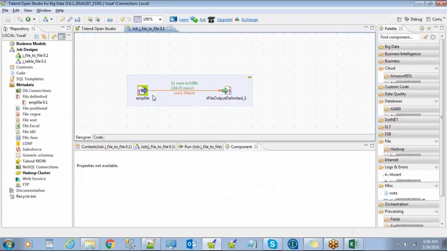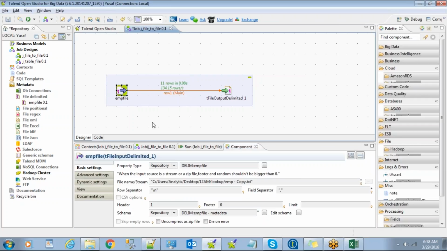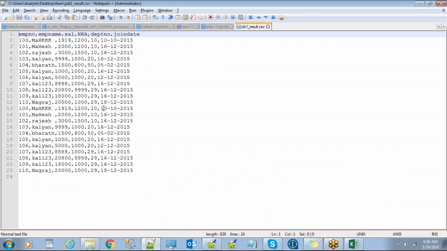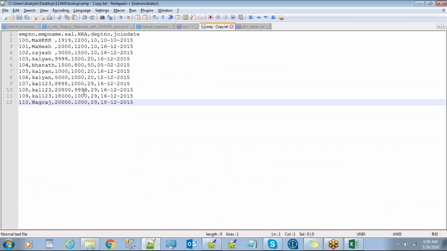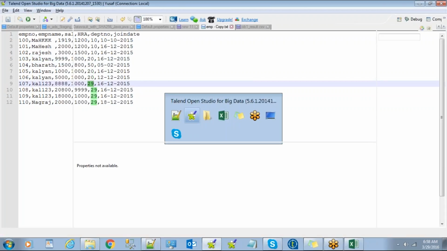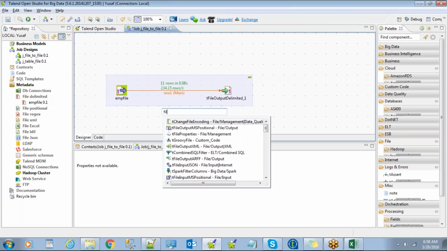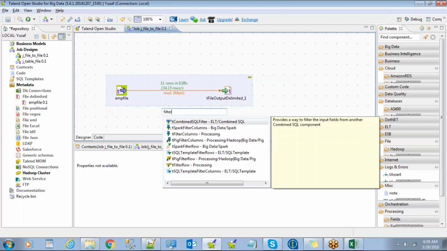So if I want to do some filter on top of this source, see, I'm getting all the records to the target. If I see here, I can see a lot of records. Let me delete this file. Basically I have department number 10 records, department 20 records, 30, 50, 29 records are there. But I want only department number 10 to the target. So I have a component called filter row.